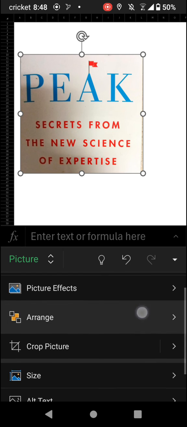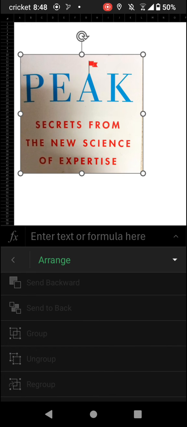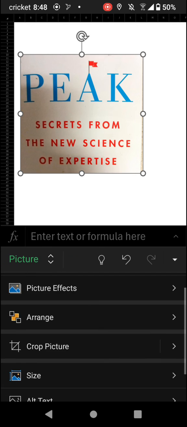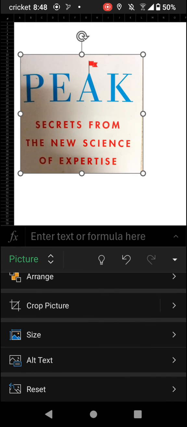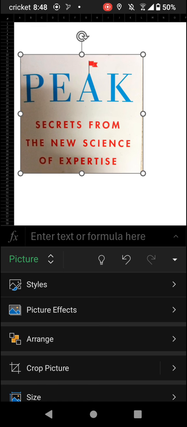You can also adjust the styles. You can arrange the pictures. If you have multiple pictures, you can have them in front of or behind each other, or multiple objects. You can adjust the size, you can have alternate text, you can reset it to its original formatting, but pretty much do just some of the basic photo editing that you can do in Excel, but instead in the app.